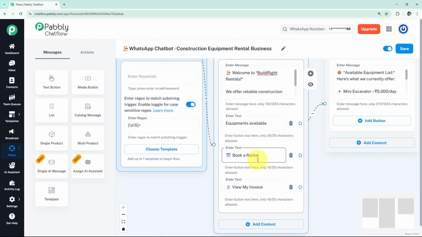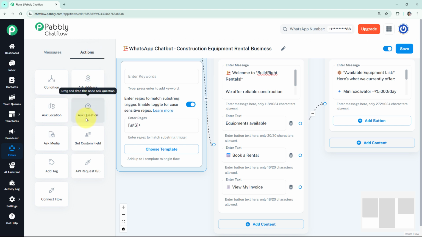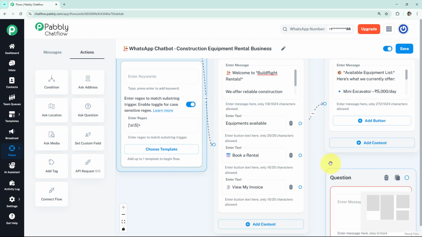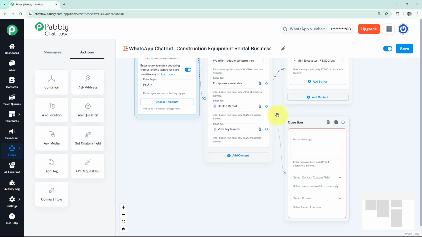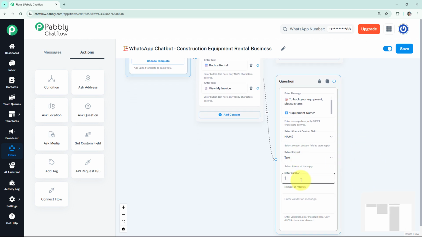Next, I'm going to curate a response for book a rental, and for this, I have to access the action button, and then I'm going to access the ask question box. I will put it here and link it to the corresponding quick reply option, and here I'm going to add all the details for booking. Here we are asking for equipment name, and in the contact custom field, I'm going to select name, and as format, I'm going to select text. And here you can provide multiple number of attempts. I'm going to provide 3, and I'm going to leave the validation message empty. If you want to know how to create contact custom fields, you can check the link in the description box.